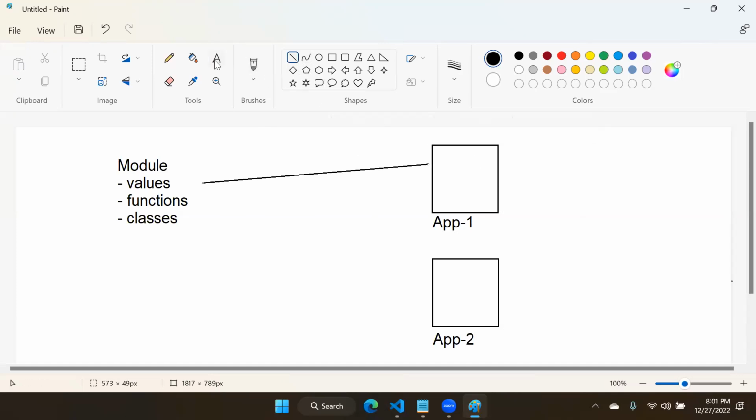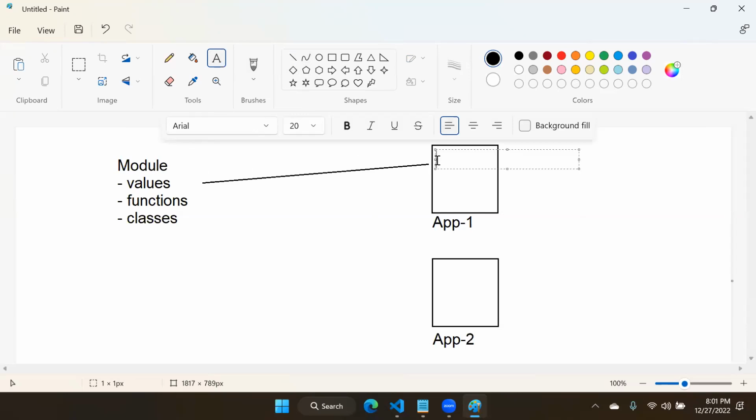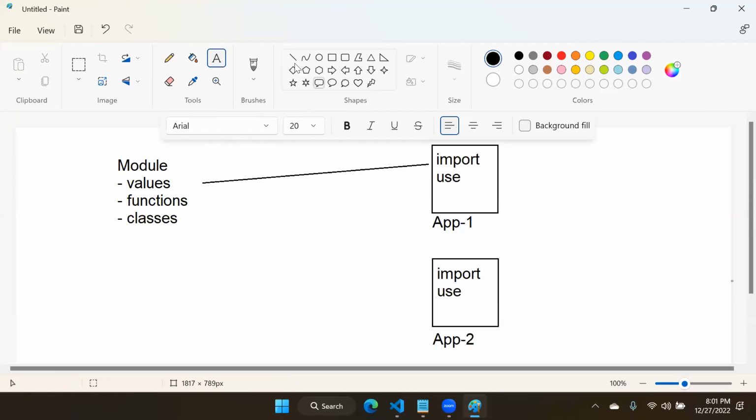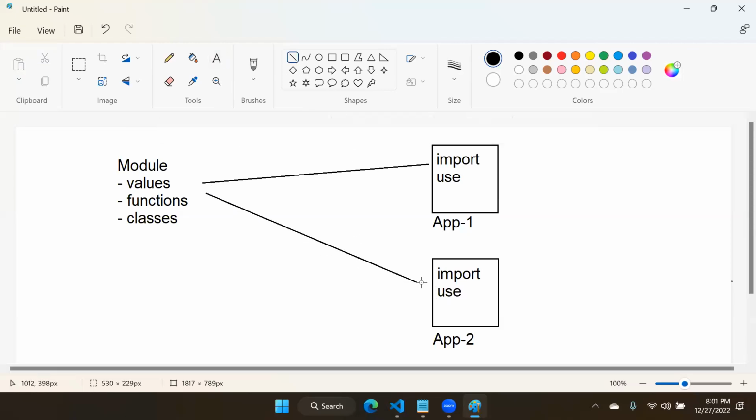Whatever module you built, you can import the module and use it. So without writing, we can just import and use. That means it enables reusability. You can import and you can use it in any location, in any project. So modules are very important to build a library, and React is a library.